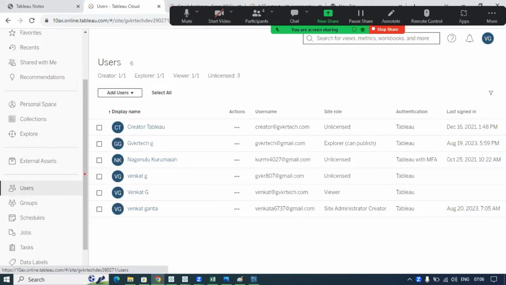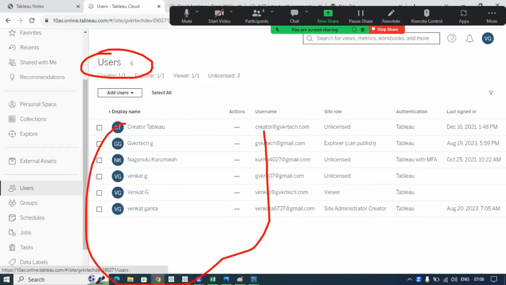See, as of now in the Tableau server, how many users do I have? 6 users. So these are the 6 users. Only these 6 users can now log into Tableau server. No other person can access this server.